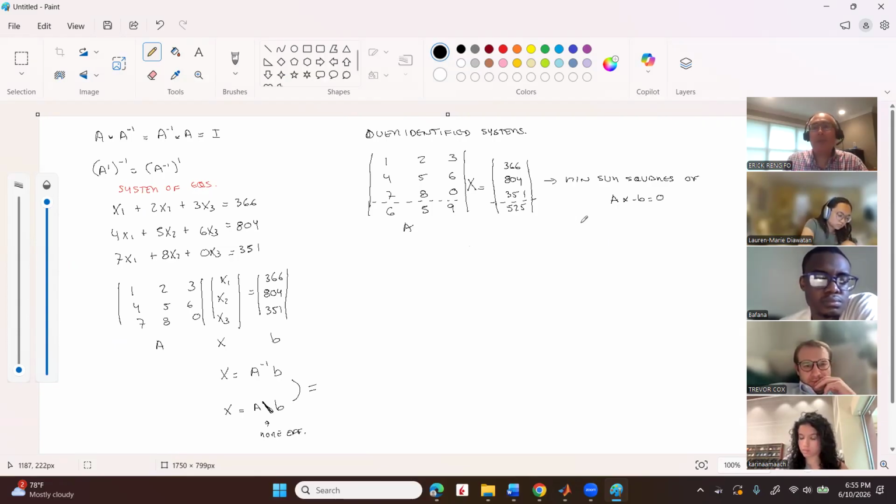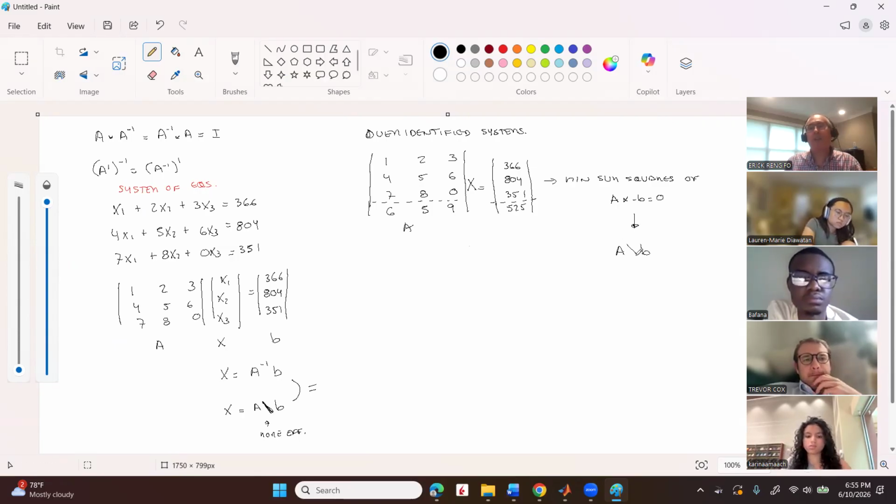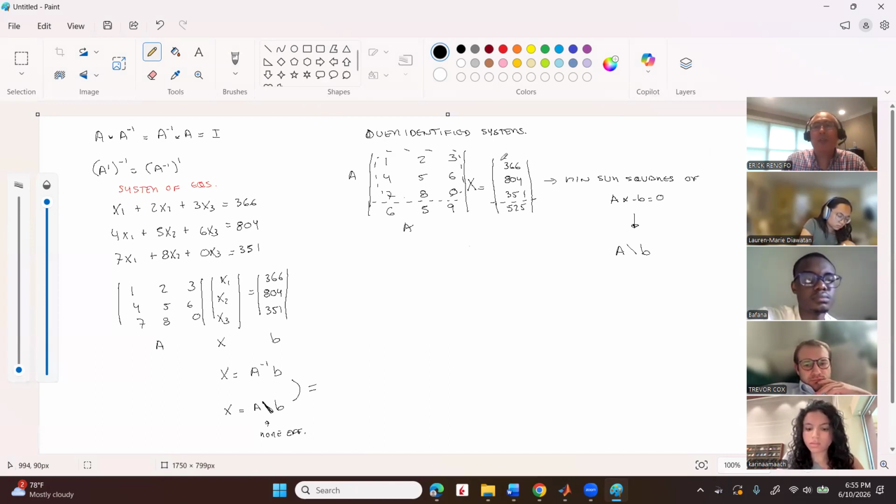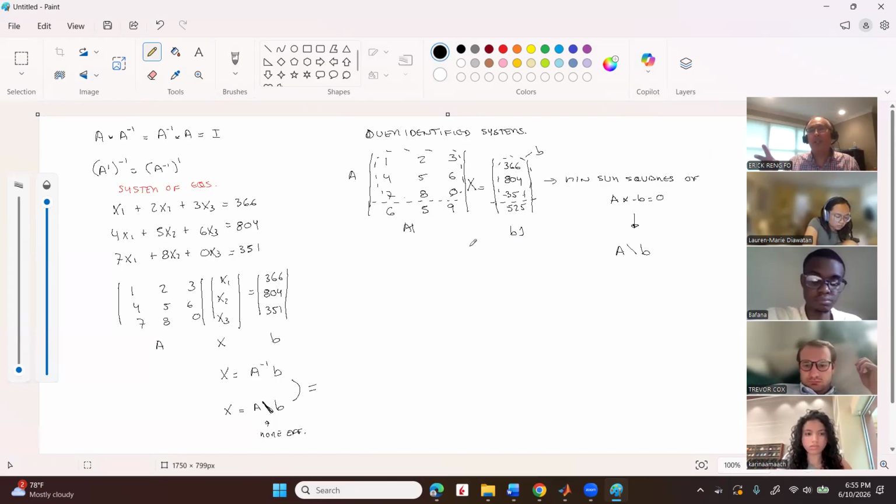Got it? And in MATLAB, this translates simply into something we have done already: A backslash B. So in MATLAB, let's create this. This was A. This was B, correct? Let's call this A1 so that the overall matrix A1 and the overall matrix B1 is this one here. Can you create A1, B1 and just do this and see what happens?